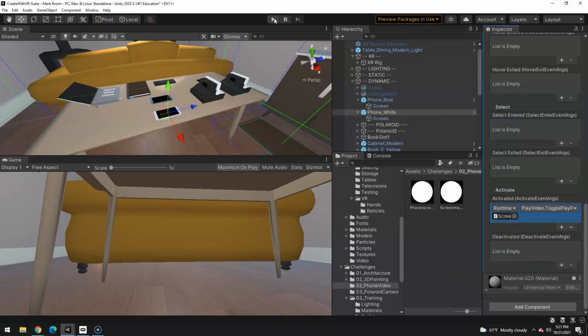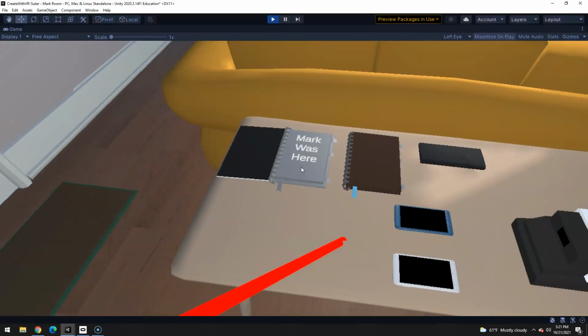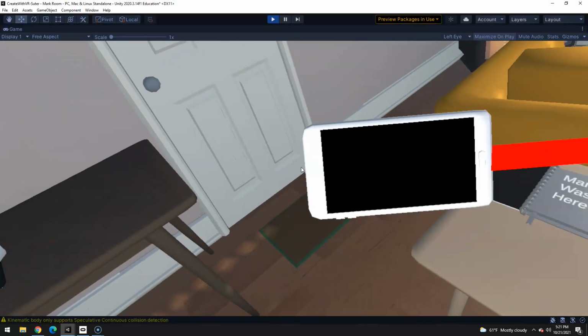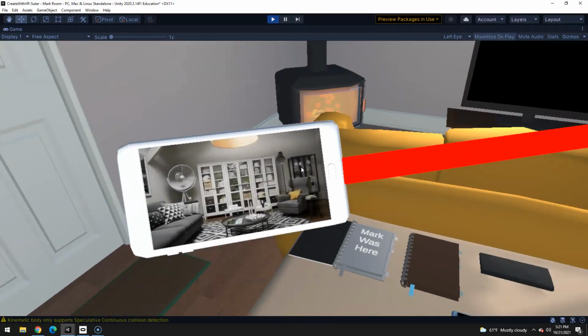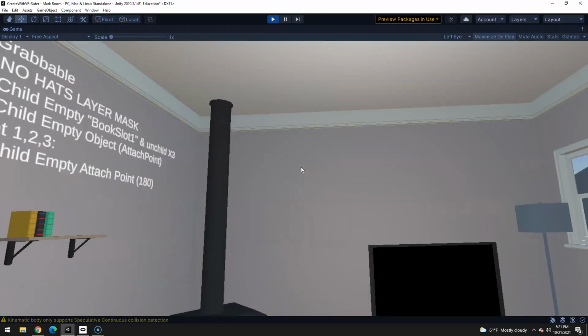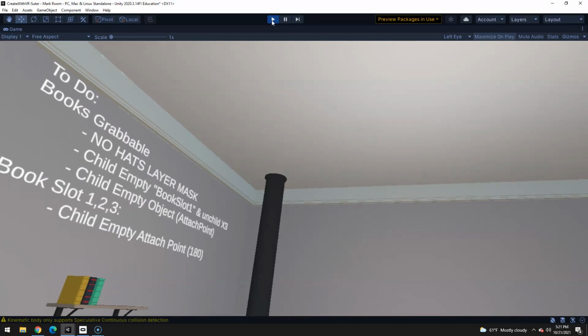So with any luck, if we hit play, I have my Oculus Quest 2 headset. Pick it up. Hey, it works. And it plays the video for you then. Ta-da! Have fun!